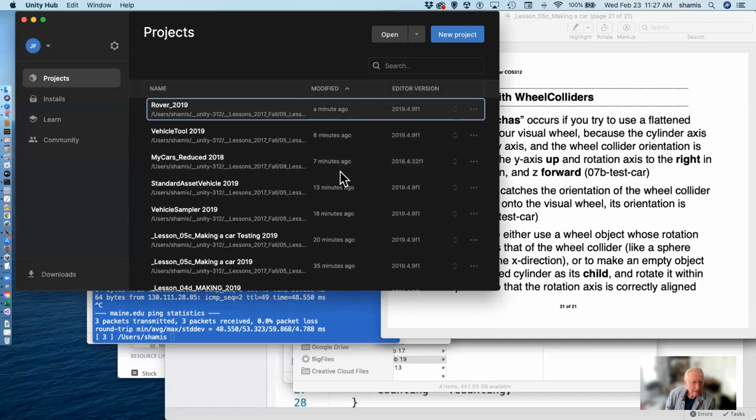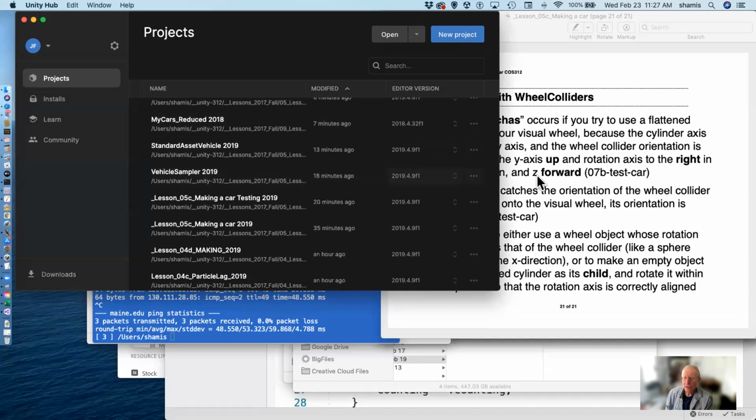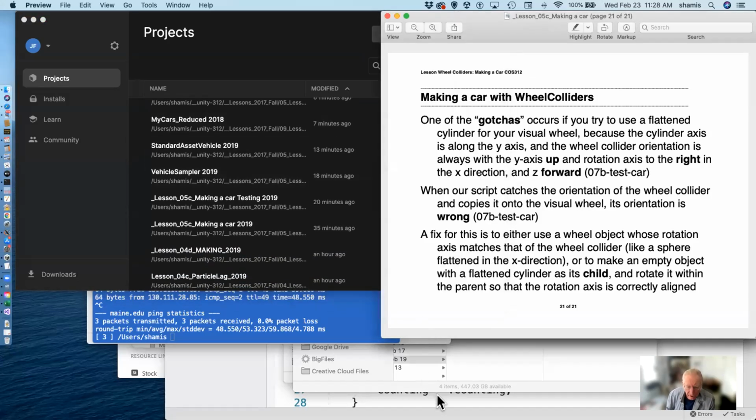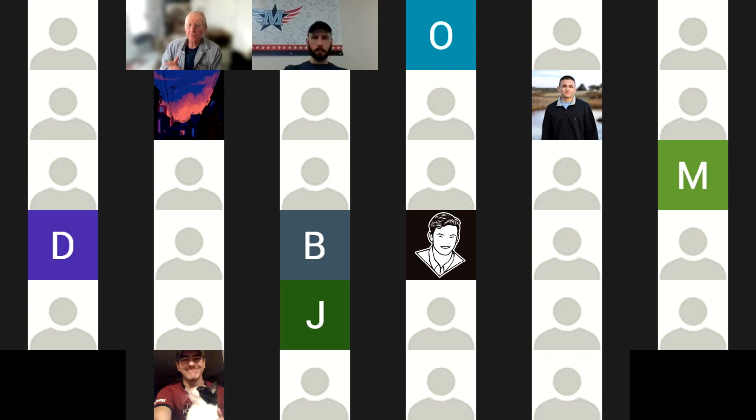So I think that's it for cars. So let me stop here and entertain any questions about the wheel collider and the vehicle tool and the standard asset car and our simple script to make a car. Any questions?